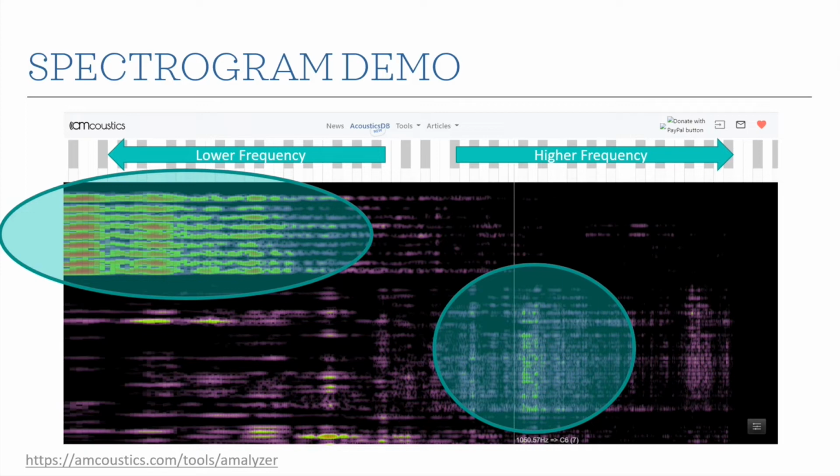So at the top of this, we have a keyboard. Again, to the left is lower frequencies, and to the right is higher frequencies. So you can think about this as sort of like the x-axis, that horizontal axis on those graphs I just showed you. And down below, we have color code. So this thing shows you the sound levels relative to frequency in time.